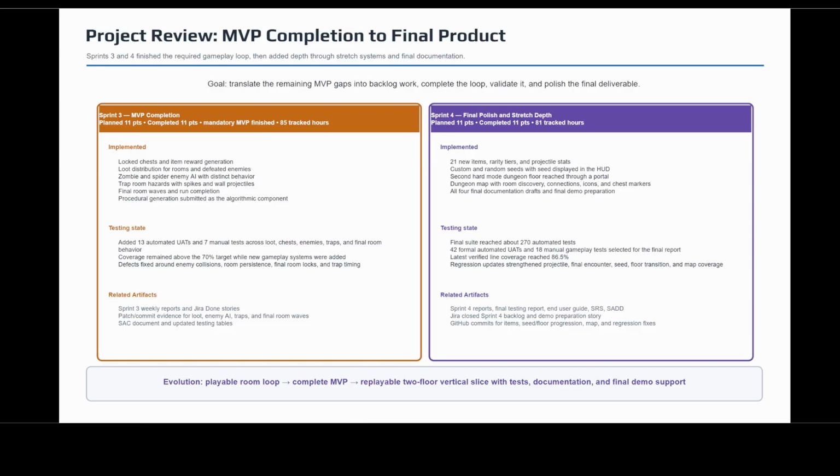I also was able to put in the work by the end of the sprint to completely separate the manual tests from the UATs in their own section, so that it no longer inflated the UAT number. The final count at this point that verified all use cases and functional requirements was 40 UATs and 17 manual tests. Sprint 4 then shifted from mandatory feature completion into final polish and stretch depth.